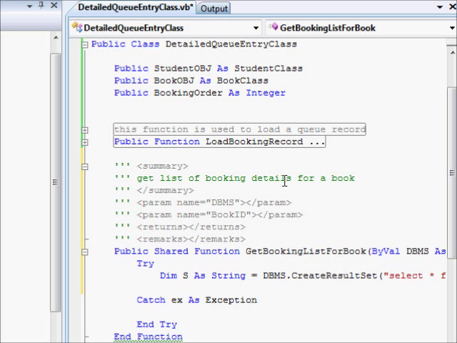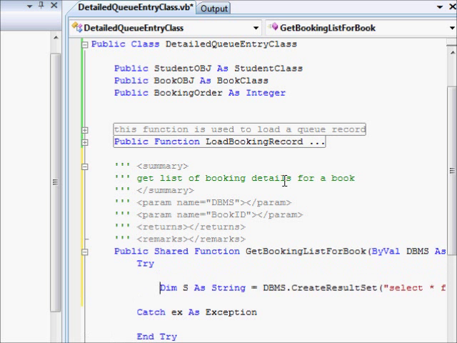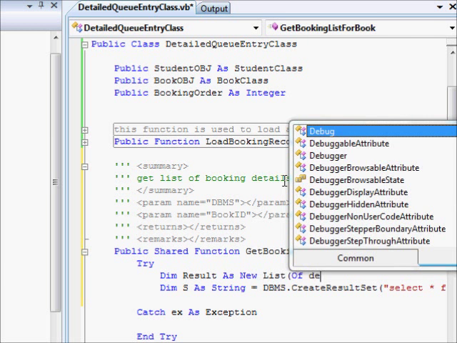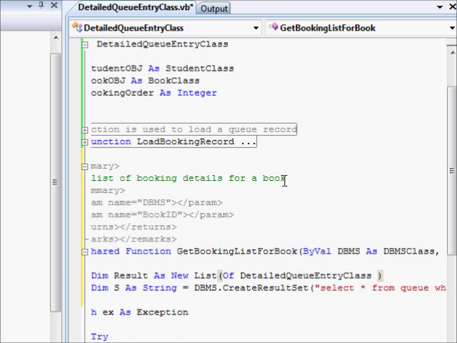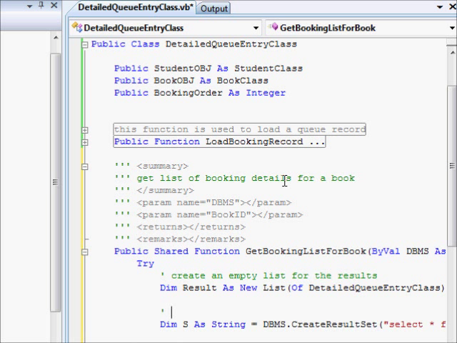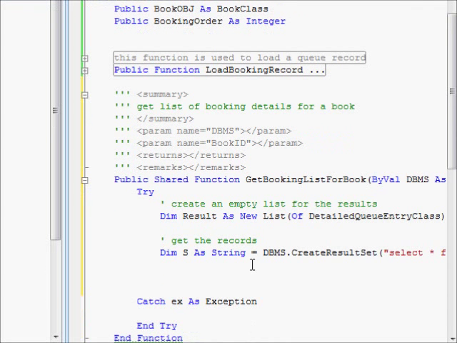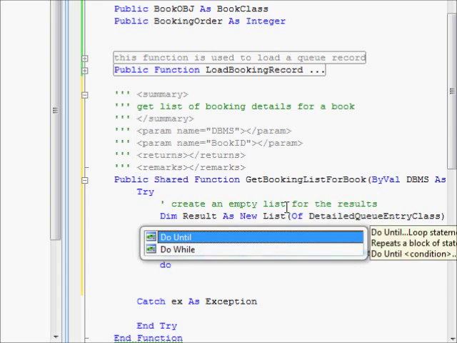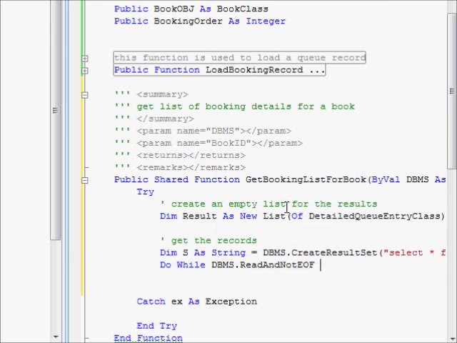So here, before that, dim result as new list of the entry class. Wonderful. So this will create an empty list for the results. Get the records. Okay, next. Now we will start loading. So do while dbms.read and check not end of file.